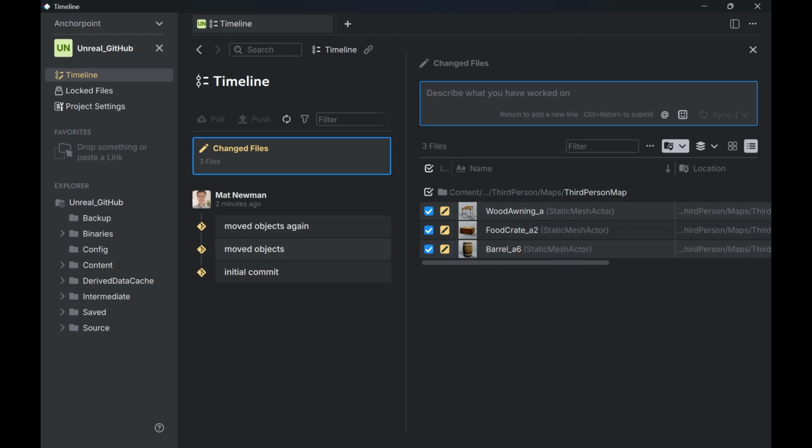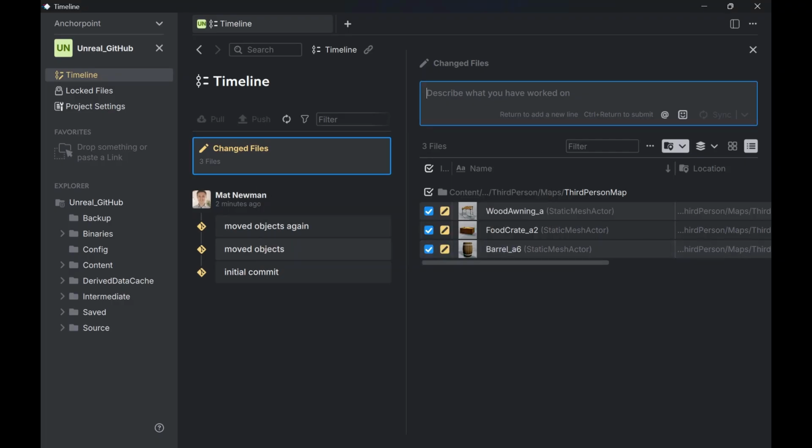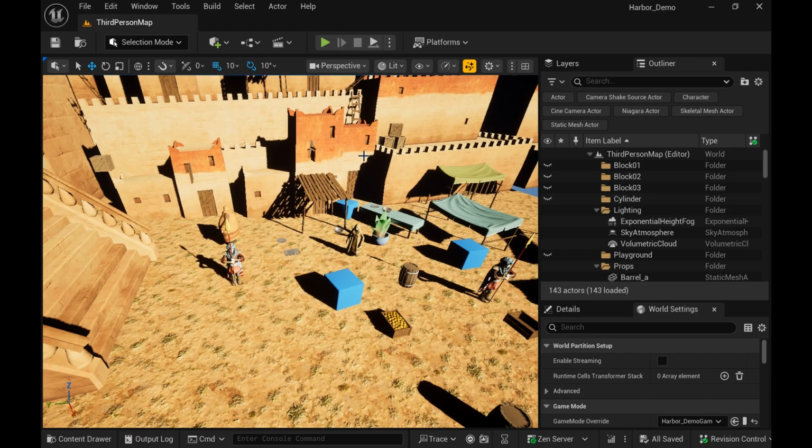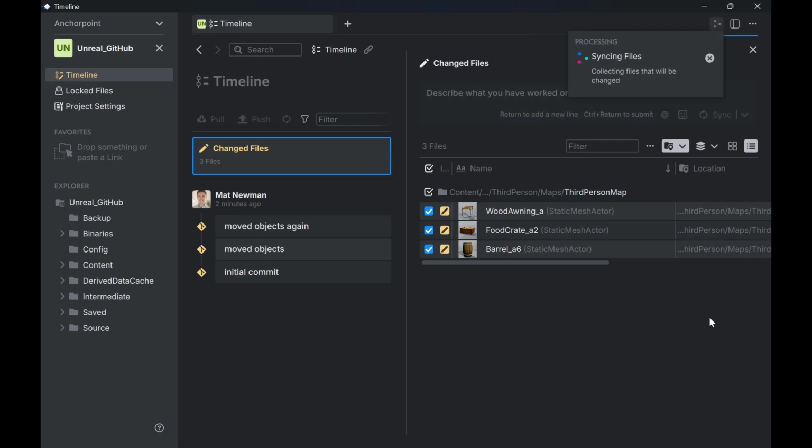Like from previous commits, it's getting back the old states. So now when I go to Unreal, and this is when I have the plugin installed, I don't need to close Unreal because Unreal will simply reload the level. So let me go back. And it reloaded the level here. So now I can say, okay, I'm fine with this change. Reverted previous commit. And I can push that as well. This is how you basically revert to a previous state of your project.